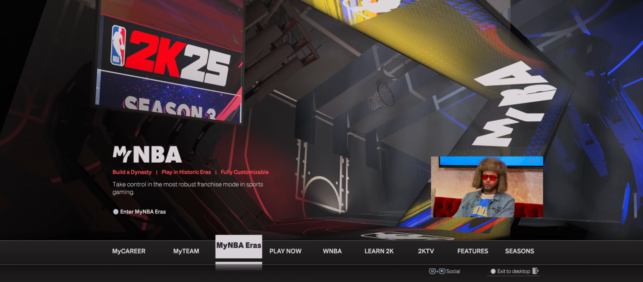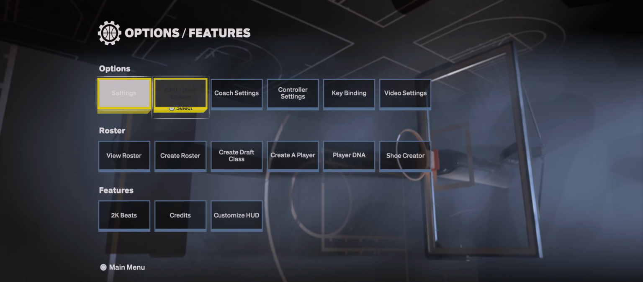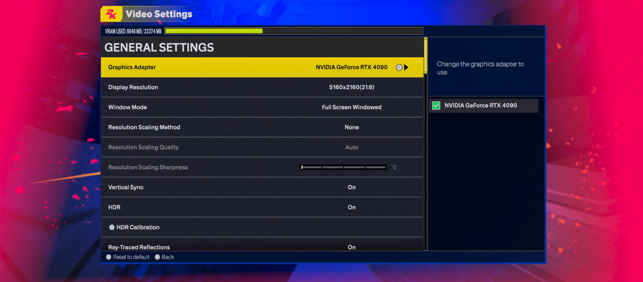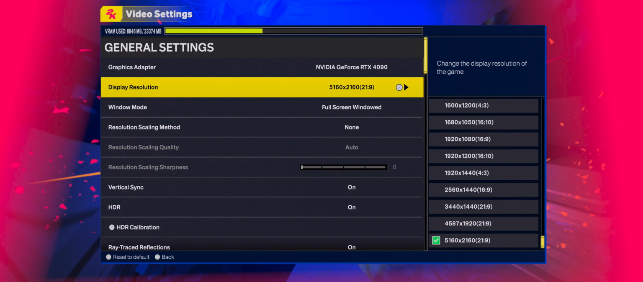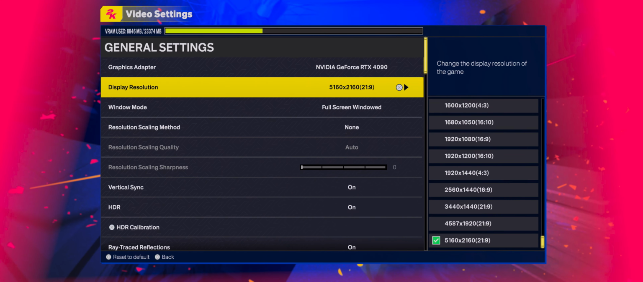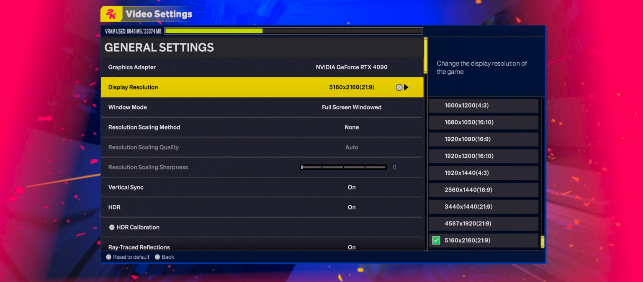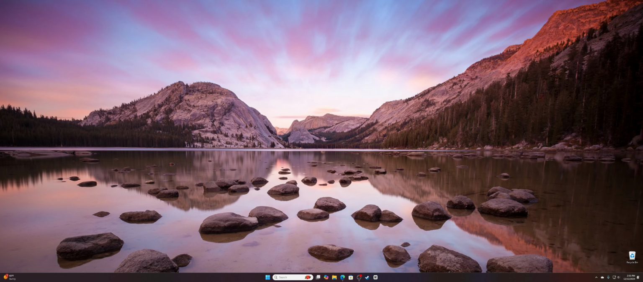Now, just a quick tip, guys. When you go to features and you go to video settings and you select display resolution, it won't work. It doesn't work in the game. You actually need to go outside the game, go to your desktop, and select the appropriate resolution. So in my case, 5160 by 2160. Select it outside the game. Once you pick the resolution outside the game, you can now return back into the game and select it. Only then will it work. If you pick it from in here, it doesn't work, even though you would think it's working. It's actually not working.